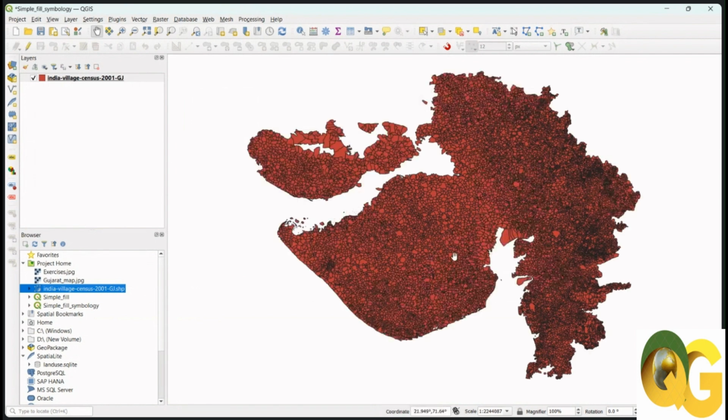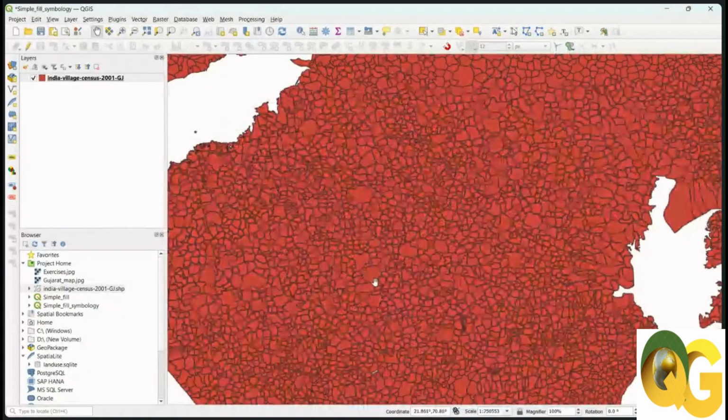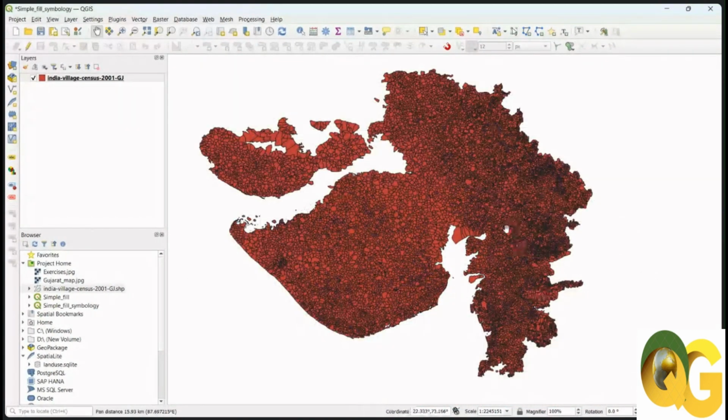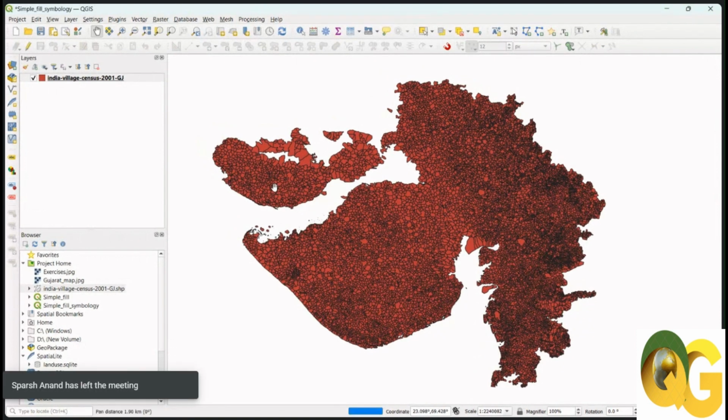So this is actually your village level data. The polygons that you are seeing here are the village level data. Okay, so these are all villages. Some of the polygons here also represent towns, and also urban centers, but most of them are rural areas. So this is your village level data of census.